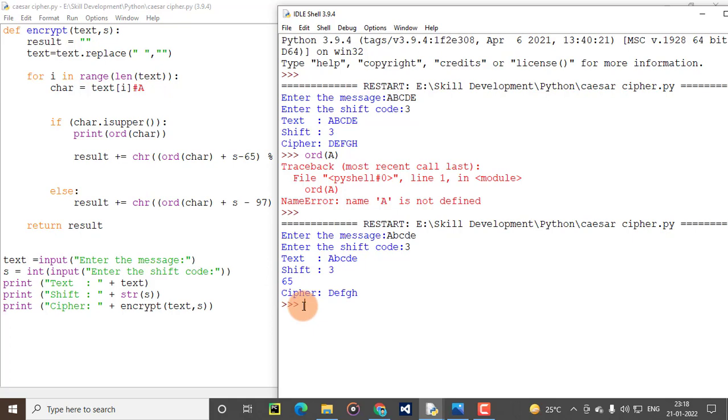Now I will show that A equals capital A, using the ord function. This function is used to convert a character to an integer. We change the character to an ASCII value based on the letters of the alphabet. Now we will see that this ASCII value is 65, because we used capitals. The capital alphabet starts from 65.